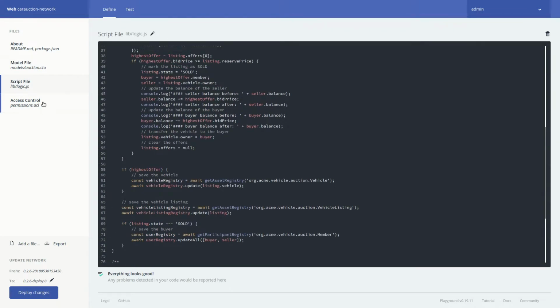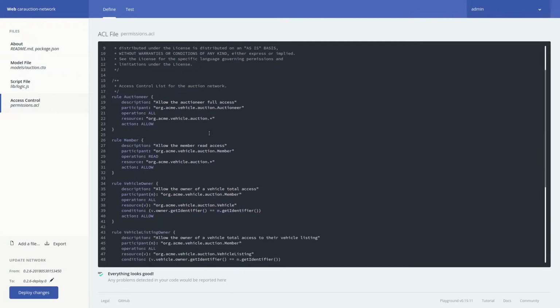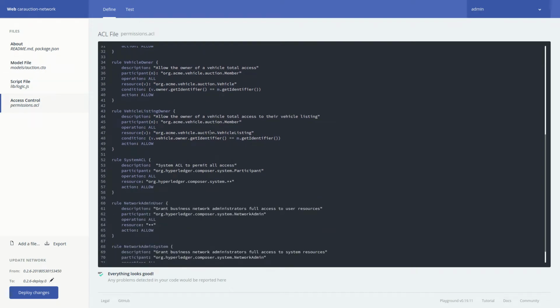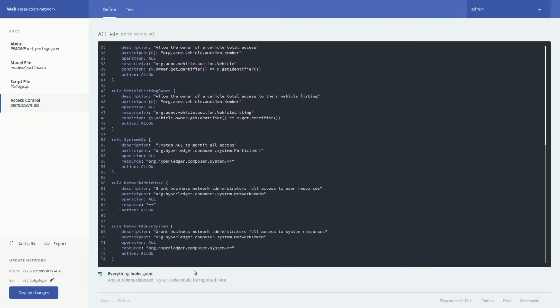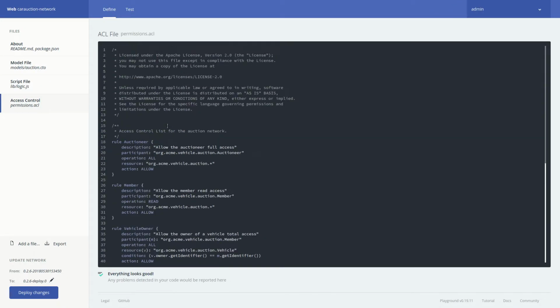And then what sits on top of all this is our ACL, or our permissions file. And this defines who is able to see what data. Understand that in Composer, everything by default is denied. Nobody can read or write any data. You have to go through and specify, from everyone being denied, the folks and the roles that you want to allow.